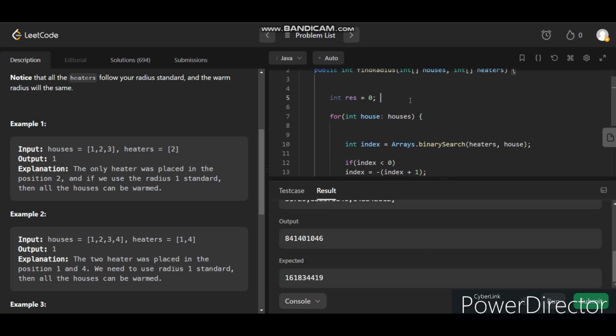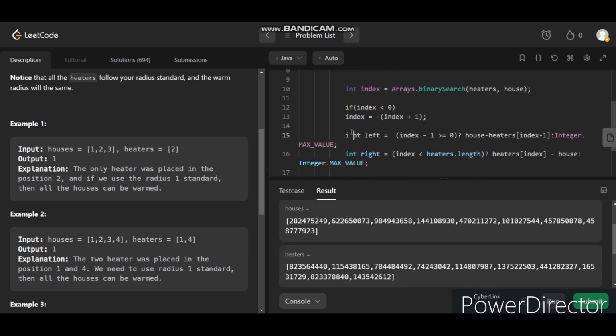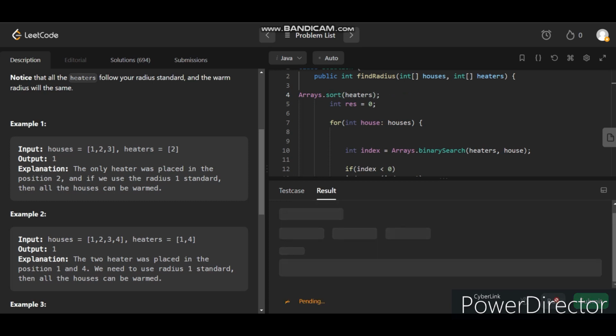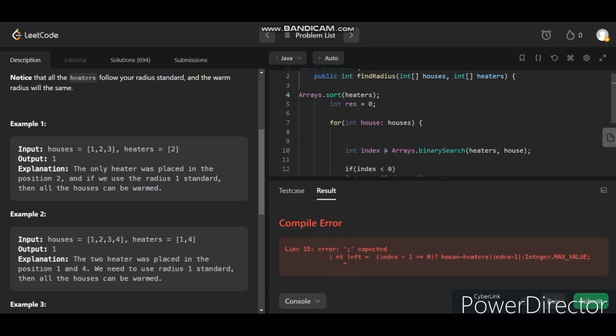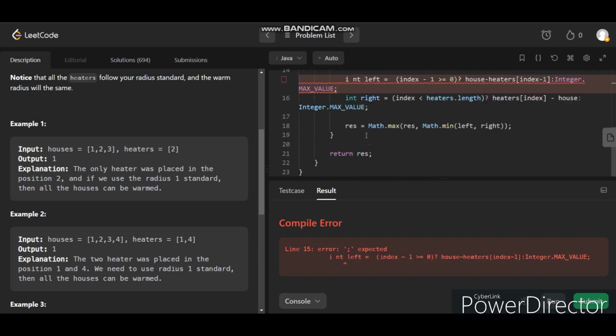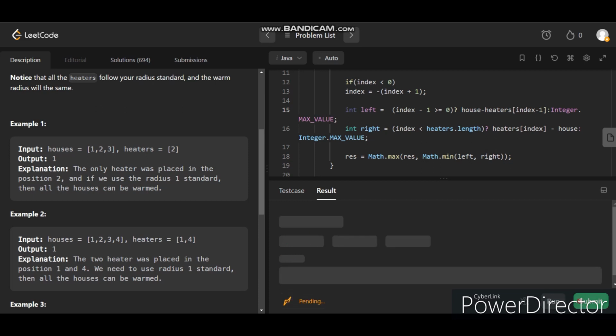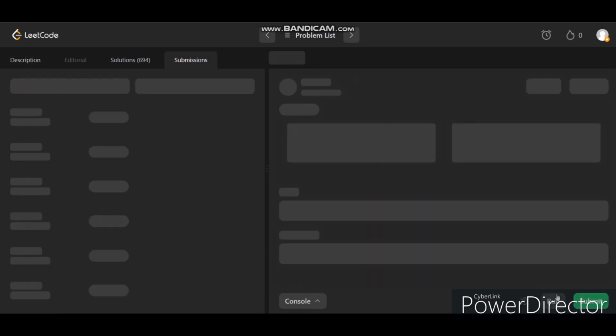Wait, something is wrong. The answer is wrong because we have not sorted the heaters array. How will the binary search function work, right? So for that we will first sort the heaters. Okay, now it should run. So it's running.